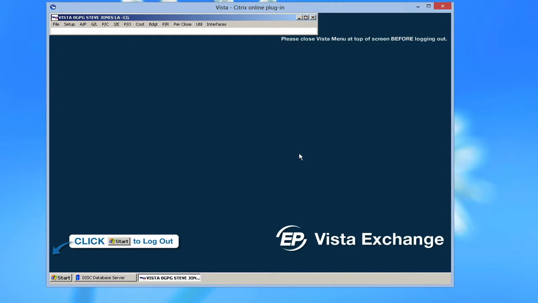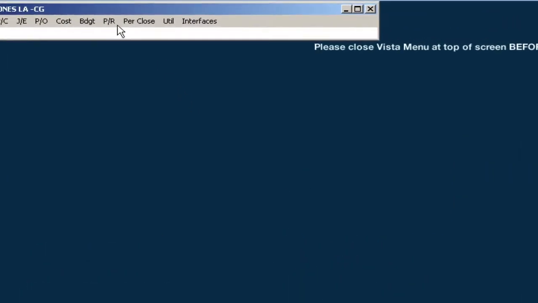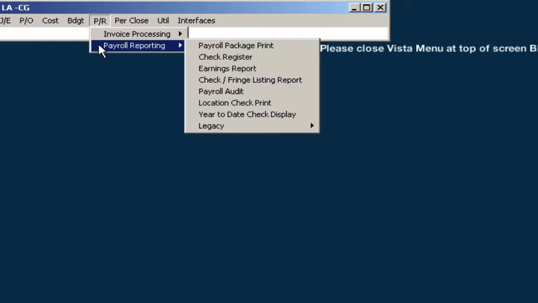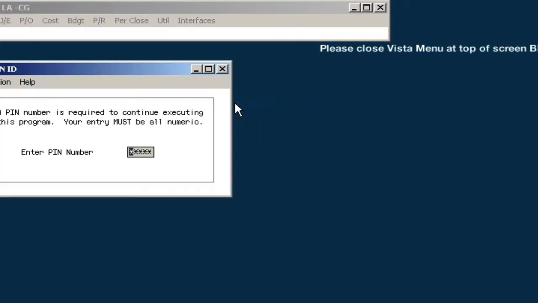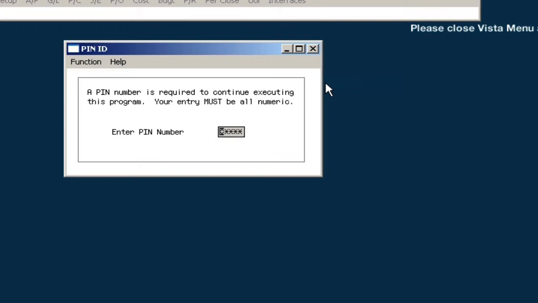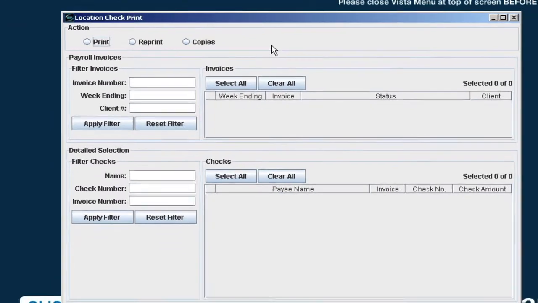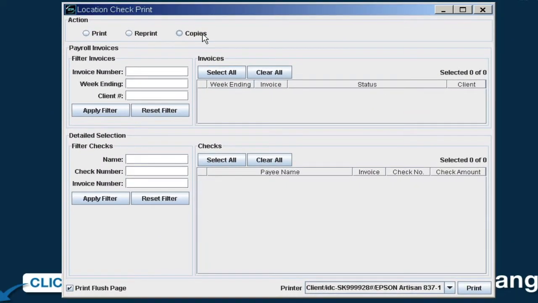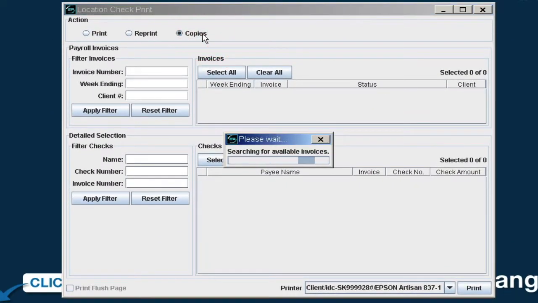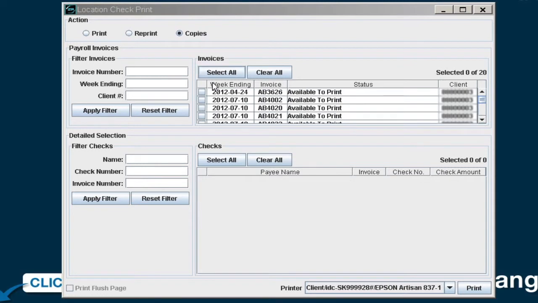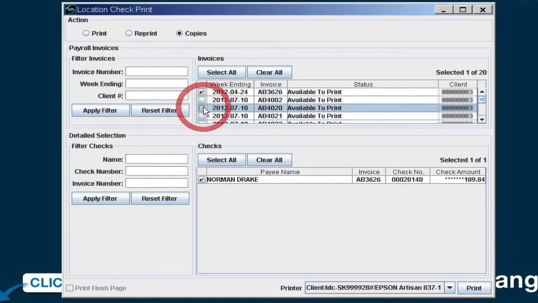From the Vista menu, go to P/R, Payroll Reporting, Location Check Print. Enter your PIN number to access the Location Check Print module. Click on Copies. Click on the invoice or invoices that you would like to print copies for.